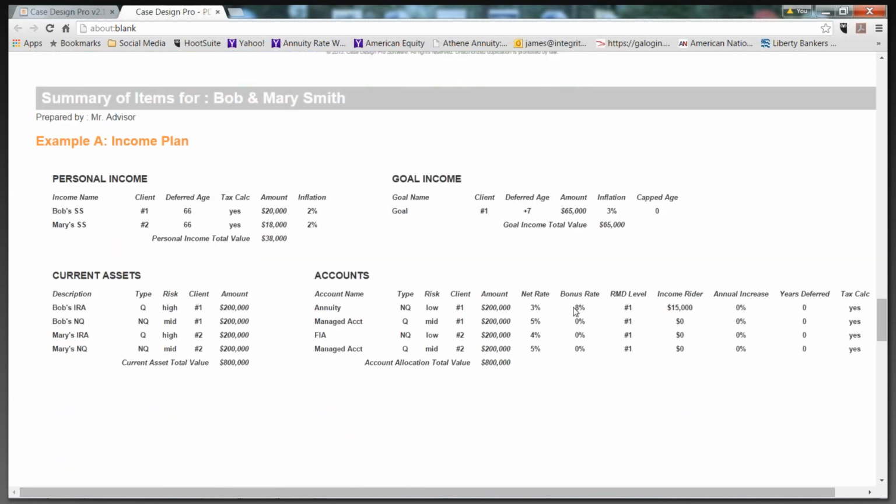This is really nice. This is a summary, so you can easily look at it and see, okay, on the annuity, it was non-qualified. It used a 3% assumed rate of return. It did have a bonus. There was the income rider amount. So it's just a summary of the accounts and who it belonged to, and if it was qualified, non-qualified, and what type of account you put it in.